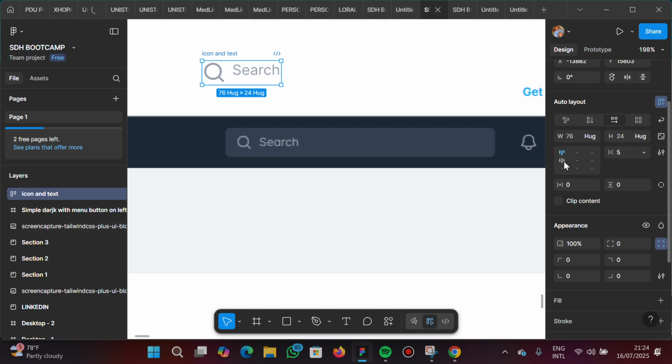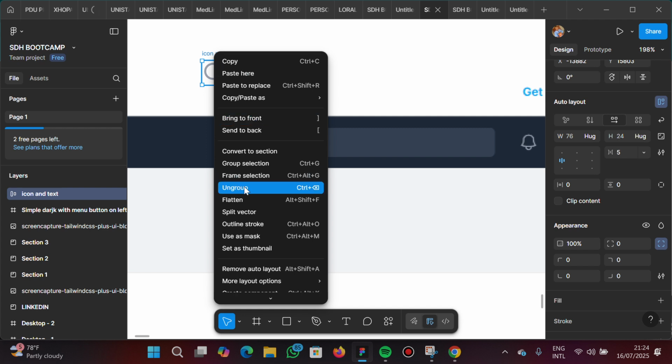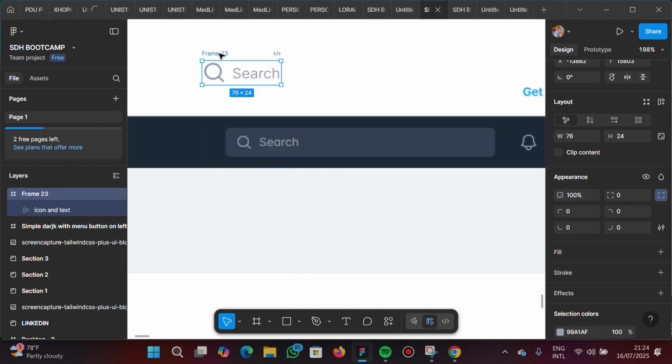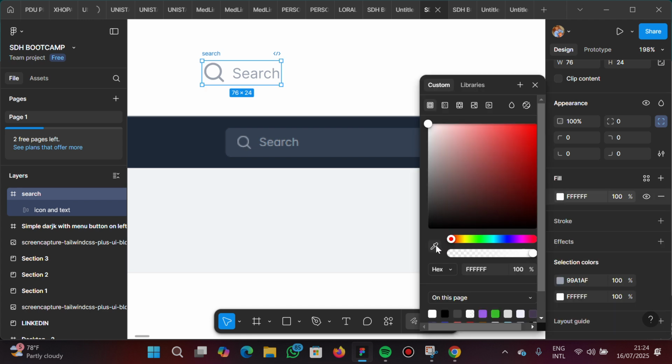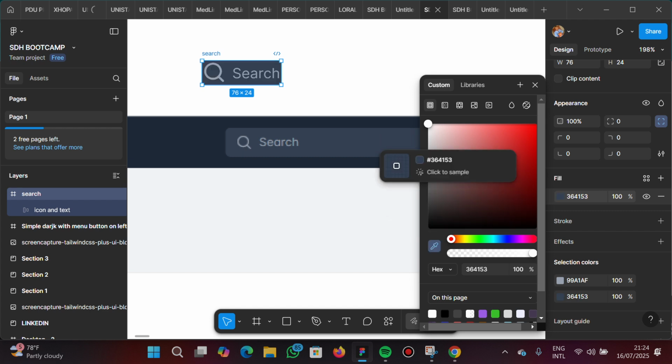Then let's make it center. Let's centralize it. But this 5 is even too much. But 5 is okay. So this is what I say you should do. After you have done something like this, you can choose to create another frame on it. It's either you put another frame on it or you just use auto layout frame on it. Then you can just name it search. Then fill it with this color.